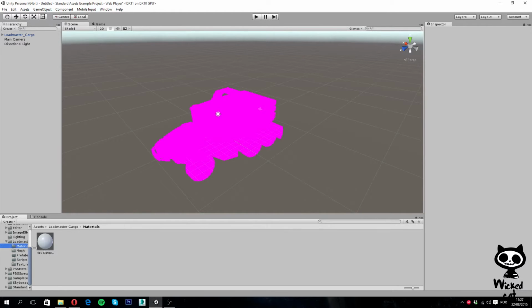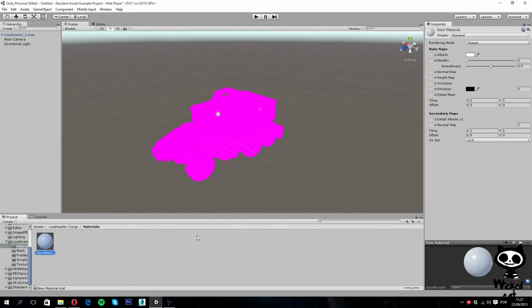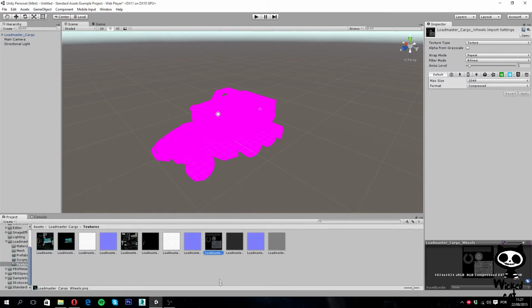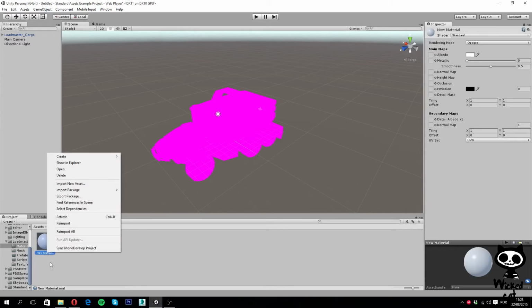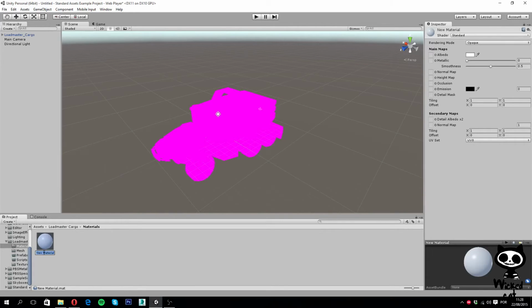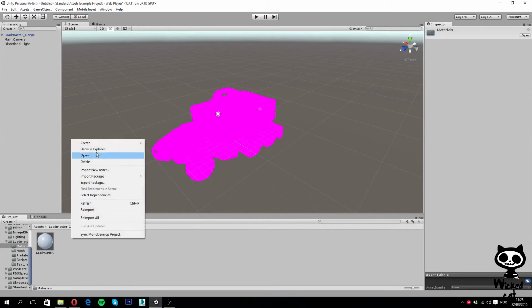So now, going back to materials, we have a new material here, and what we actually want to do is to have one material for each base texture. In this case, we have three basic textures. We have a texture for the back of the vehicle, one for the front, and another one for the wheels. So what I'm going to do is create three different materials, one material for each texture. So let's rename this material here. Let's call it Loadmaster cargo back. Let's create a new one.